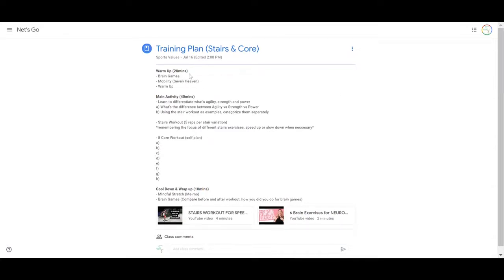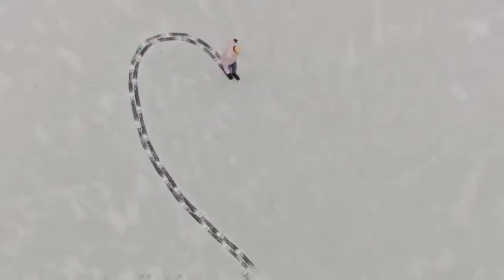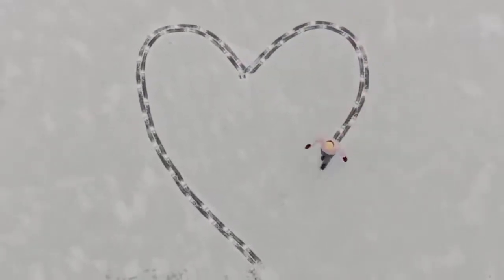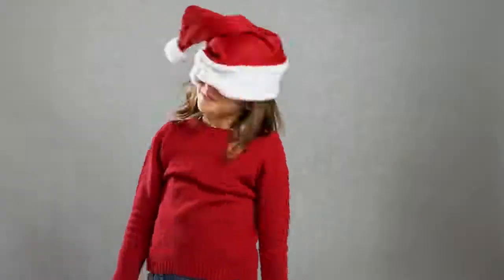Brain game is from a YouTube link. Mobility is a routine they have been learning and doing for the past month. I call it 7 Heaven. And for this session itself, our physical warm-up was feet and body drawing. Basically, I showed them a picture and they moved around using their feet or nose as a pen, drawing that particular picture.